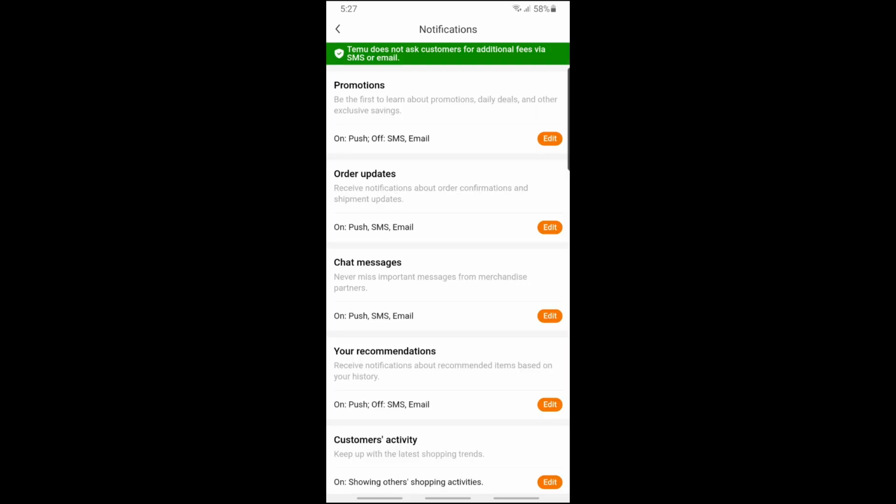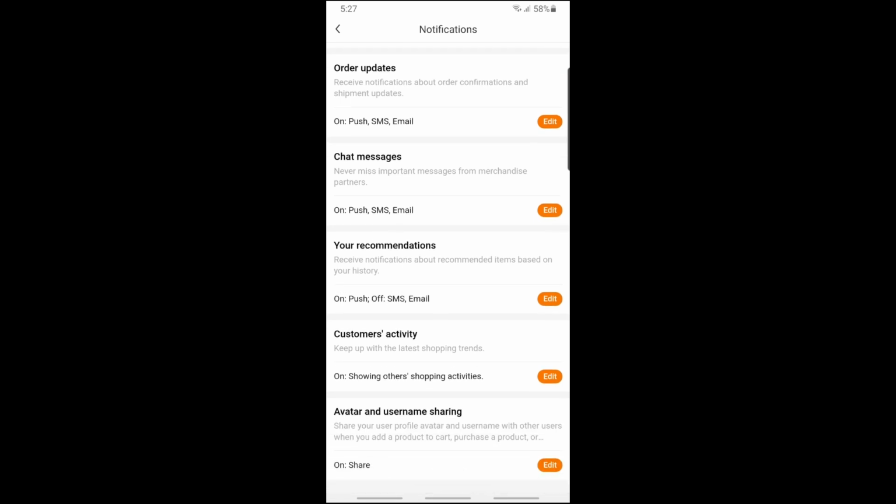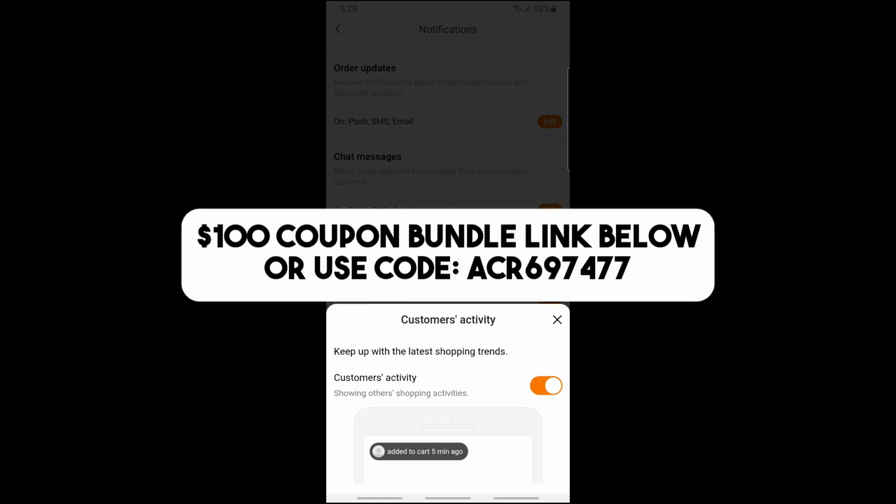And here on the notifications, you will have here various options that you can choose from. So from here, if we scroll down, we should be able to see here customers activity, and from here, just simply tap on edit over here and make sure to turn this on in order for you to keep up with the latest shopping trends.